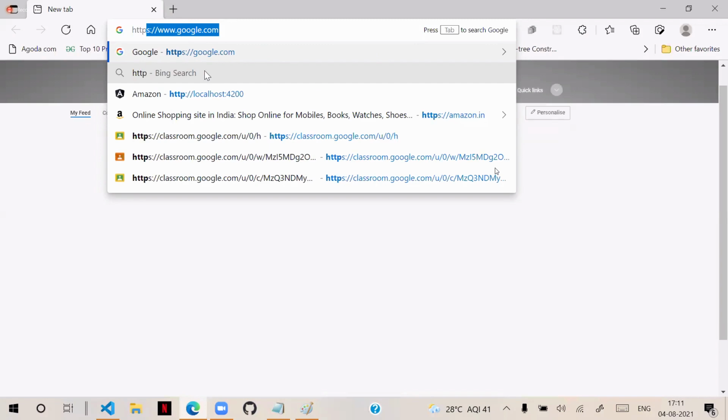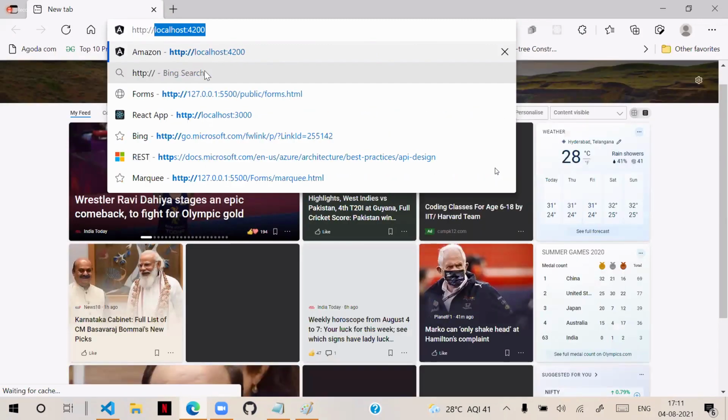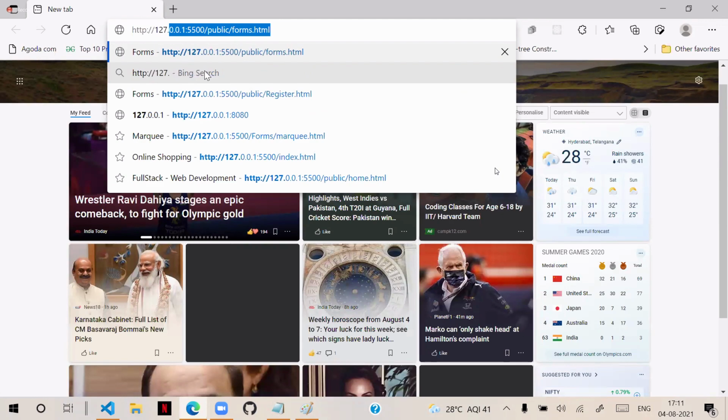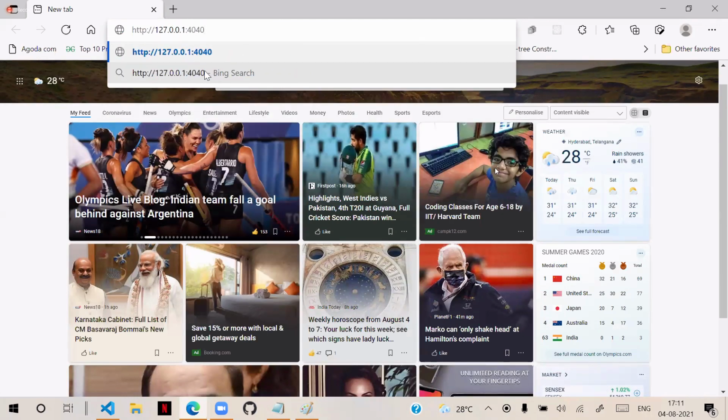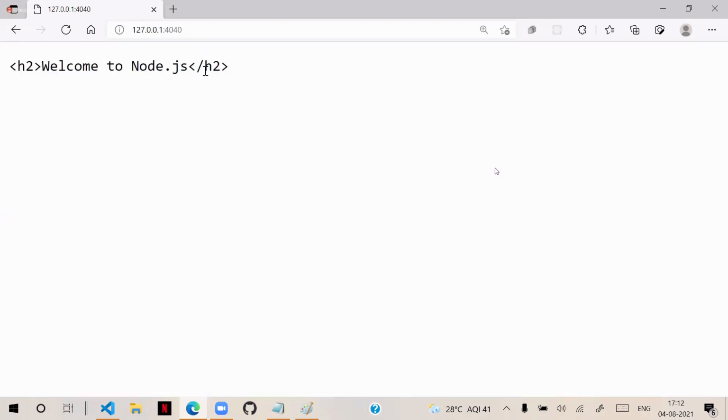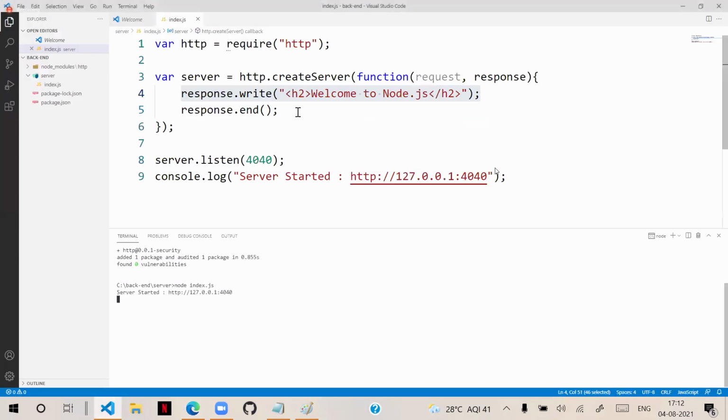So here we are requesting http://127.0.0.1:4040 and hit enter. You see here, it is showing just the message. It is not converting into HTML. It is just showing this message. It is sending just the message.